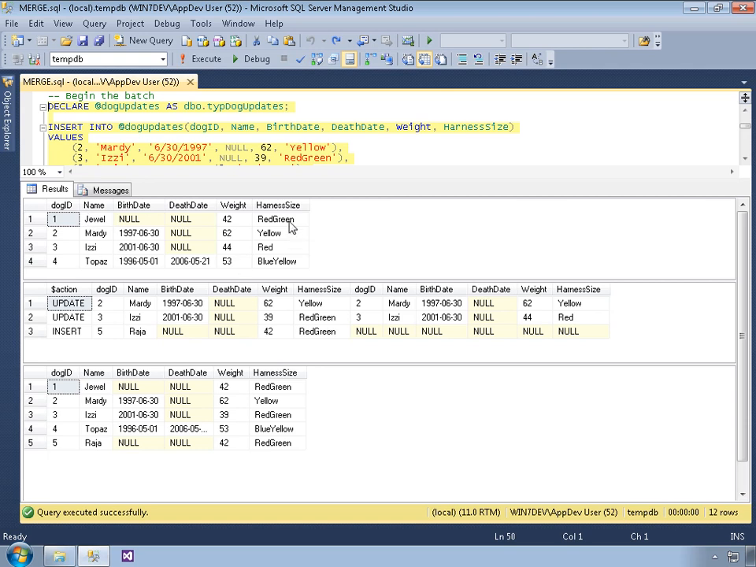So here is the result set of the contents of the dogs table before we make any changes. And then this is the end result of the merge statement. And then the second result is the result set from the output clause. So it provides information about the actions that were taken as well as the data that was changed.